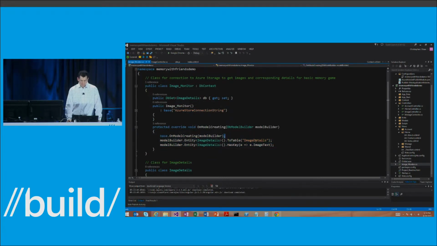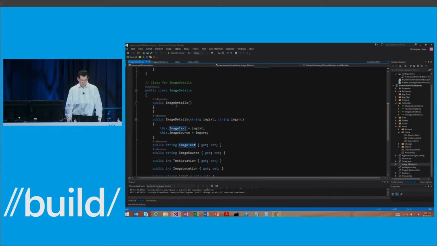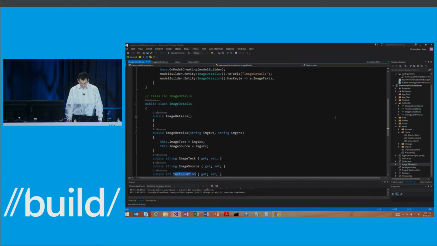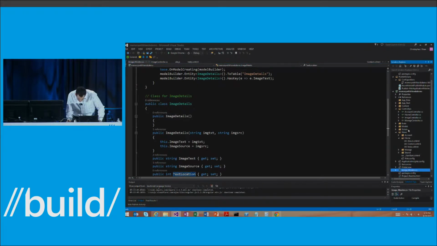You can see we're going to be calling it image details, and our key is going to be based on the text. Then we have a class, which defines what those image details are. And those are obvious things like what the image is, what the text is, the image source, like the URI, the text source, the text location in the database, so on and so forth. So pretty obvious what's going on there. So I think I've described everything.